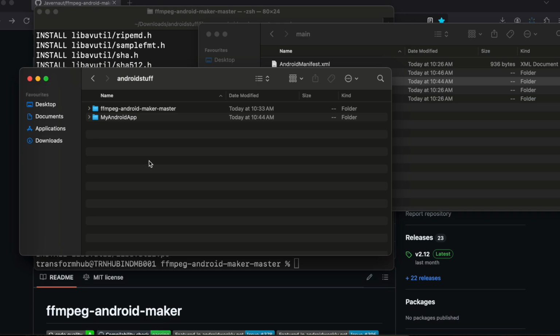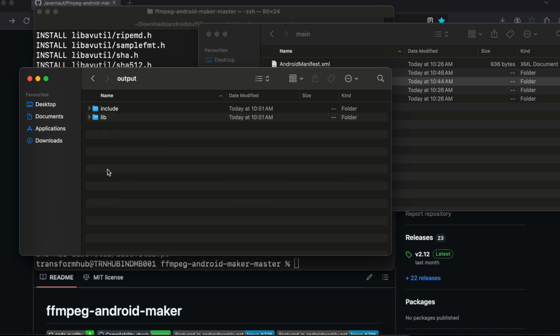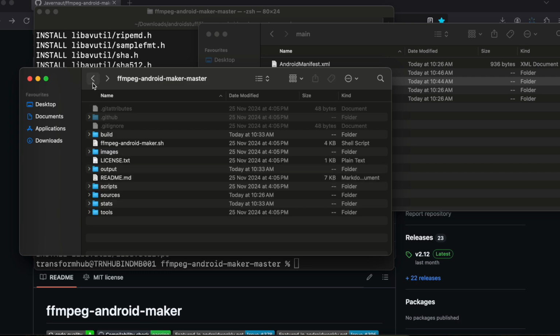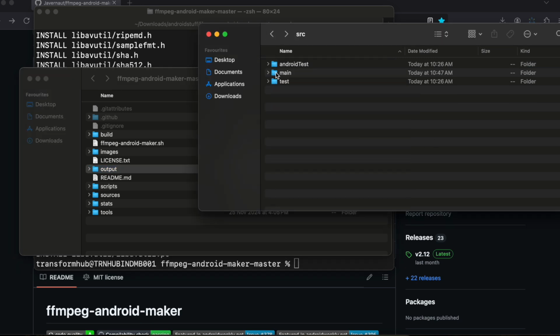So what I can do is I can just go to this FFmpeg Android Maker Master. Here you will see the output folder. It has the include and lib folder. So we'll just have to copy this output folder, go to your Android project, go to main, go to the FFmpeg Android Maker folder which we have created, just paste it over here.